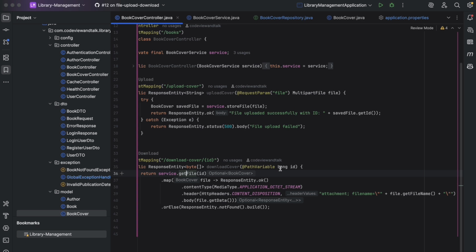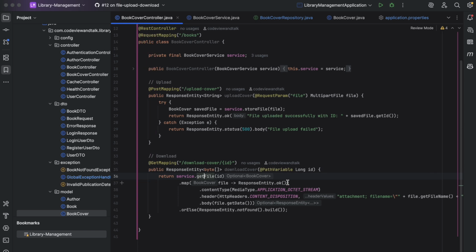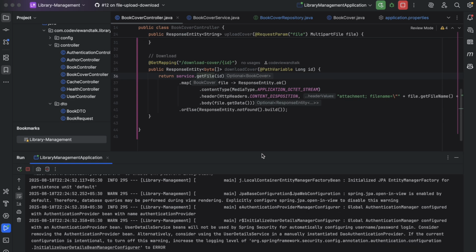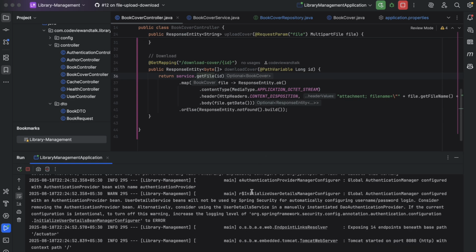Now let me run this application and I'll execute the file upload and download API, and we'll see whether this is working as expected or not. So let me execute this application. It will take a couple of seconds to start, and here you can see that Tomcat started on 8080.